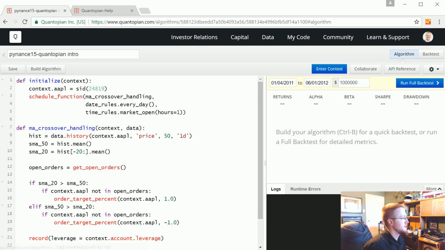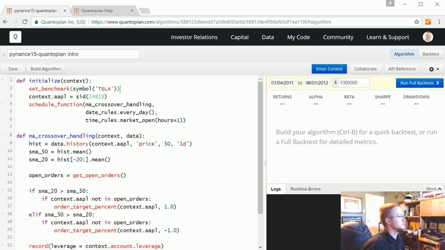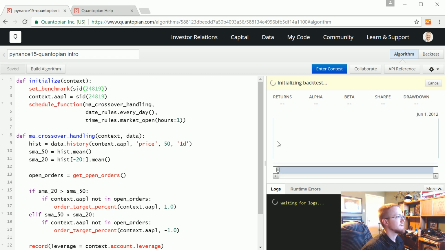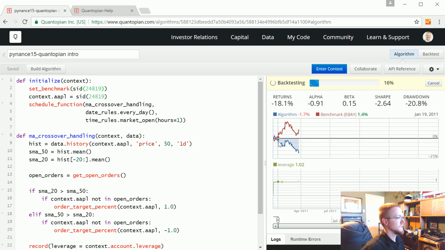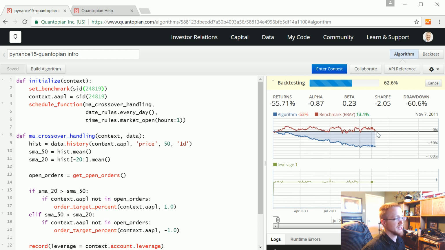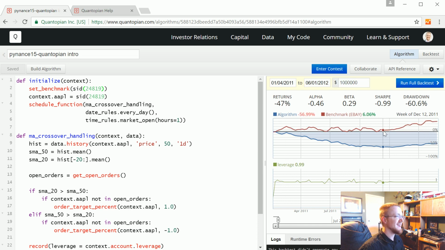Let's go to the algorithm here. Initialize, boom. This shouldn't be Apple, but oh well. Symbol, that's unfortunate. I wonder if we can pass a SID, because I think symbol returns a SID. Let's try that. Looks good. So the benchmark is eBay, and this is our algorithm. So as you can see, eBay's just fine. I mean, it's not doing the greatest, but we're doing horrible. Okay, so obviously it's not good for all of the companies.